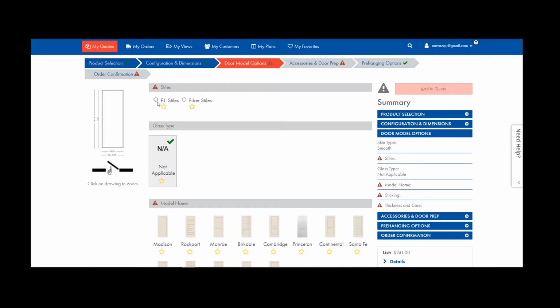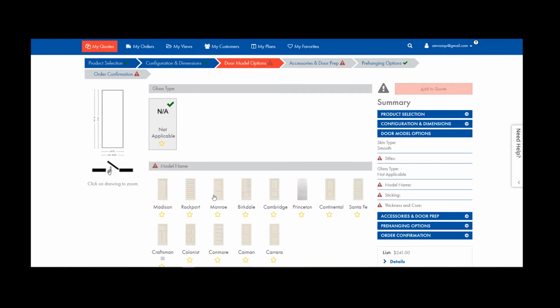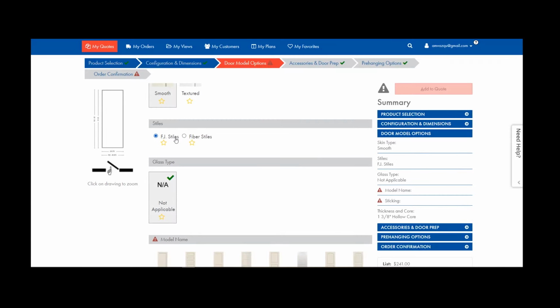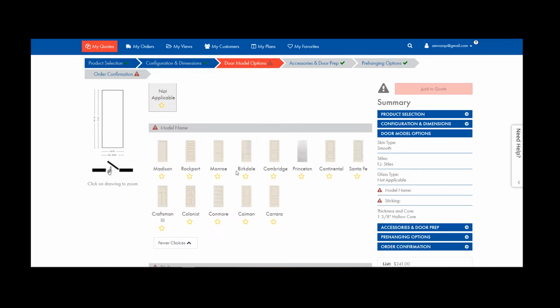Again, same thing with fiber styles and finger joint. So if you look here, we have all these options for finger joint. But if I pick fiber styles, your selection is less. So again, always make sure if you're looking for a specific door and it's not available in that, select the other one.